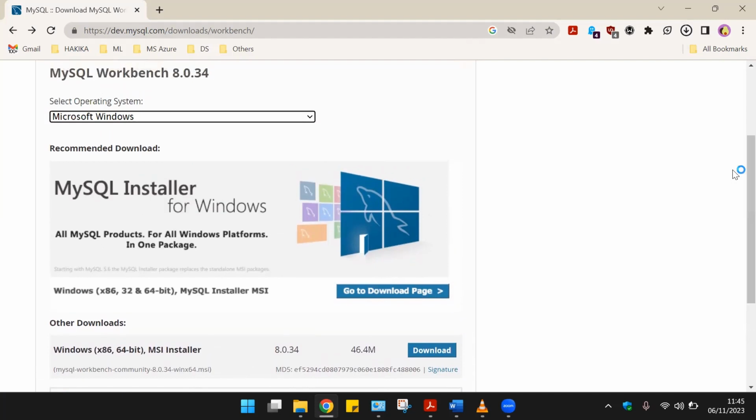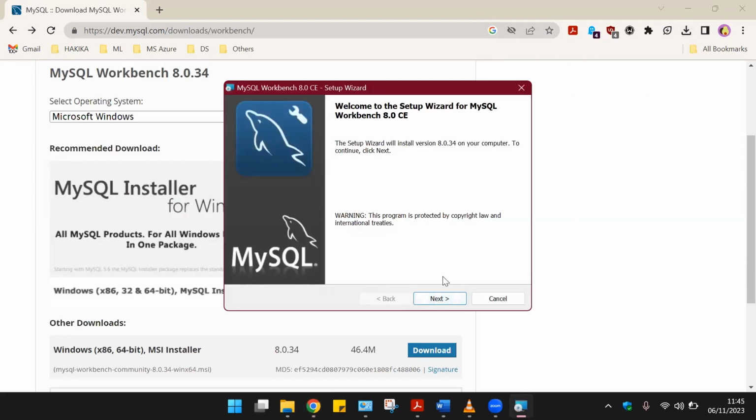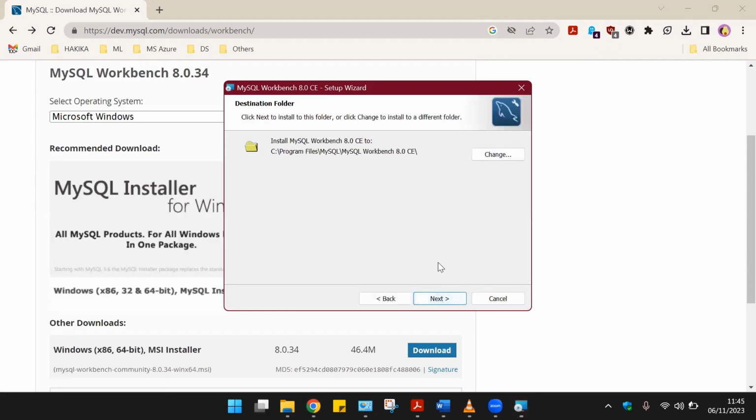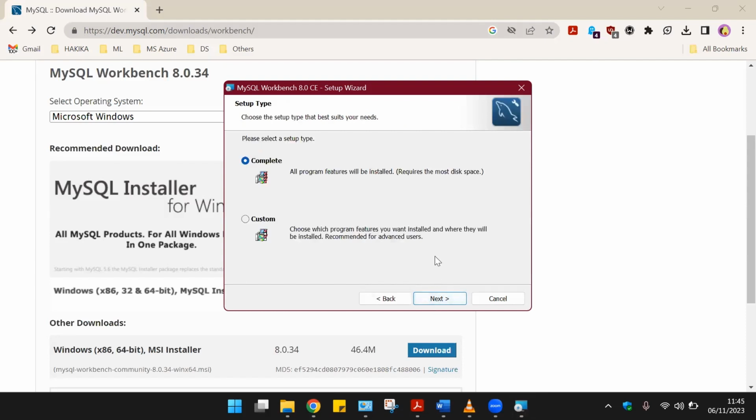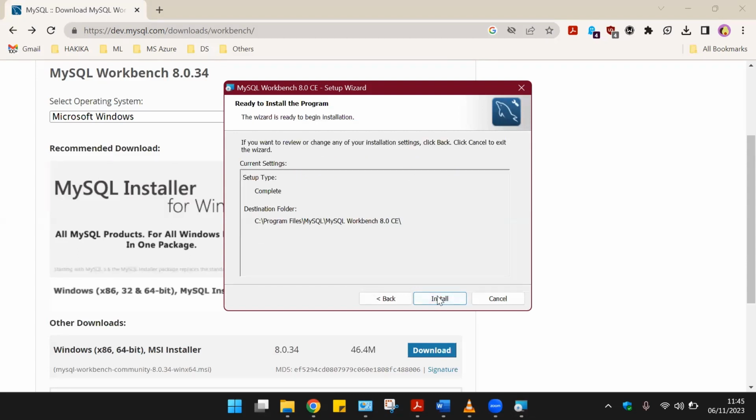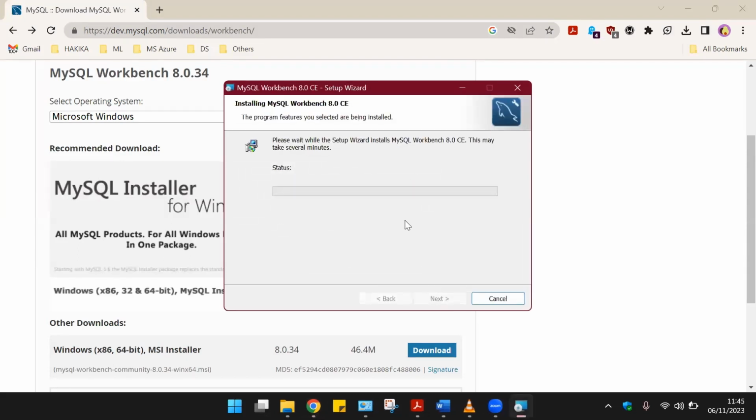Give it a moment to download, then click on the downloaded file to open the installer. Click next. On opening the installer, this is the setup wizard. Click on next to install this. Click on next again. Please say you want the complete software. Click on next, then install.